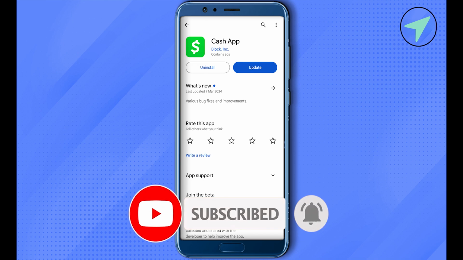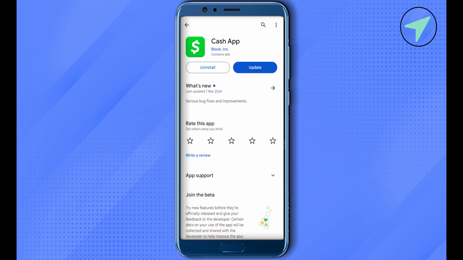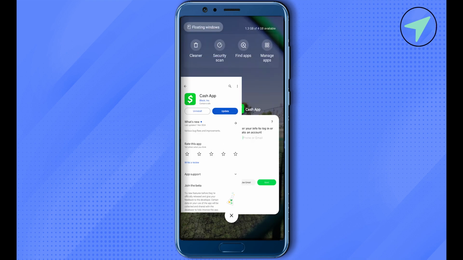So for this, just simply open up your Play Store or App Store, and after that search for Cash App. After that, install it. In case you have any update on your Cash App, make sure that you update your Cash App to the latest version. After that, simply open it up, and this is how it will appear.